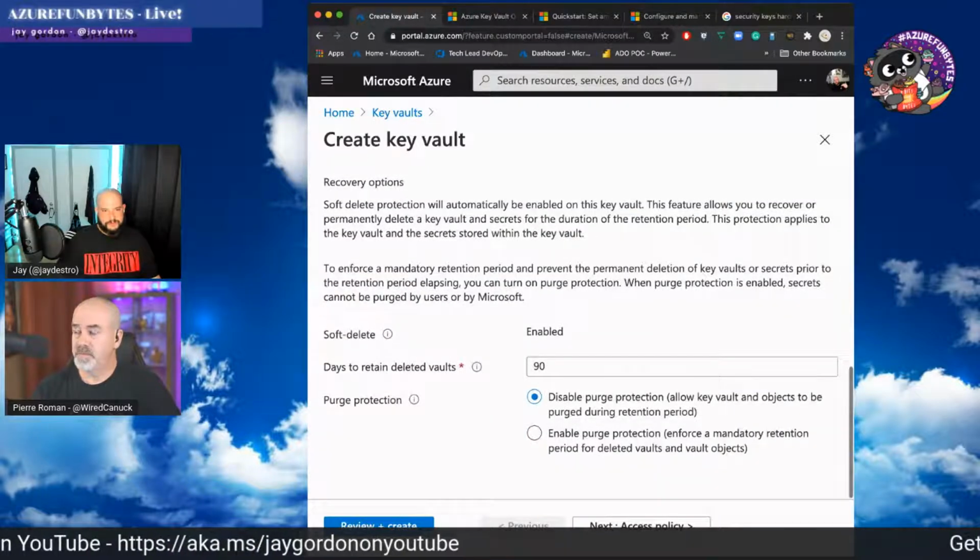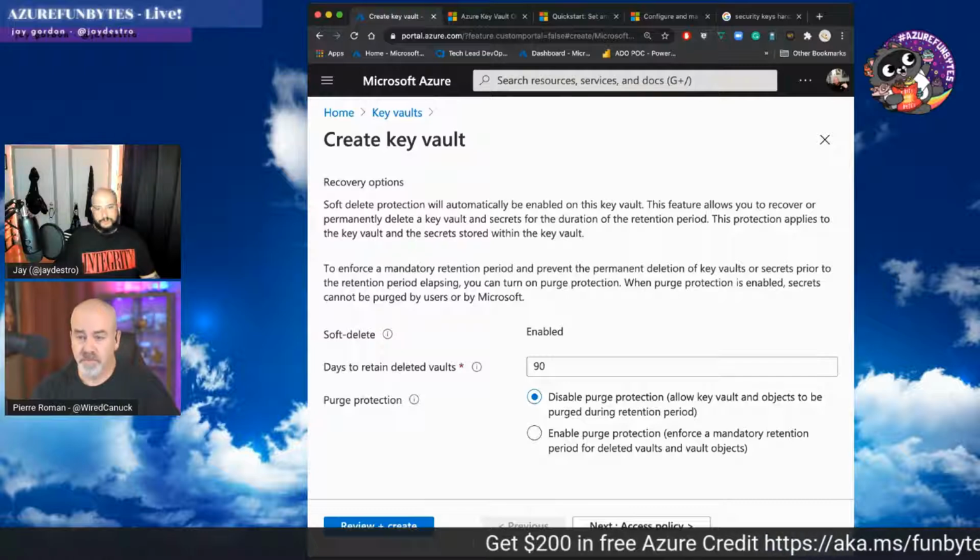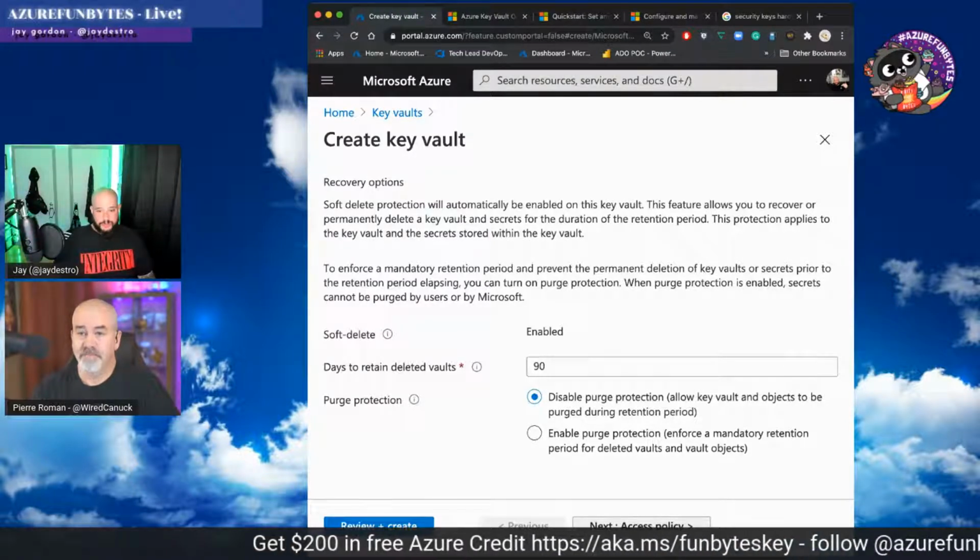And so now we have soft delete. I guess we can have purge protection. So if someone accidentally deletes a key, we can always retrieve it.